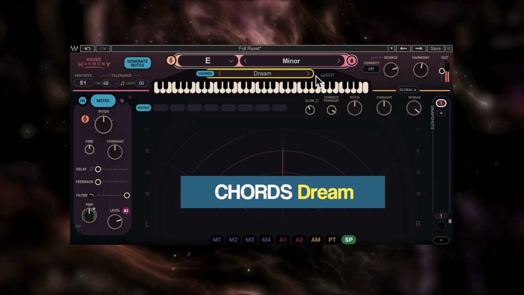If instead you want to perform your own harmony notes in, then over the next few minutes, you're going to learn exactly how to do this using Waves Harmony as a real-time virtual instrument.